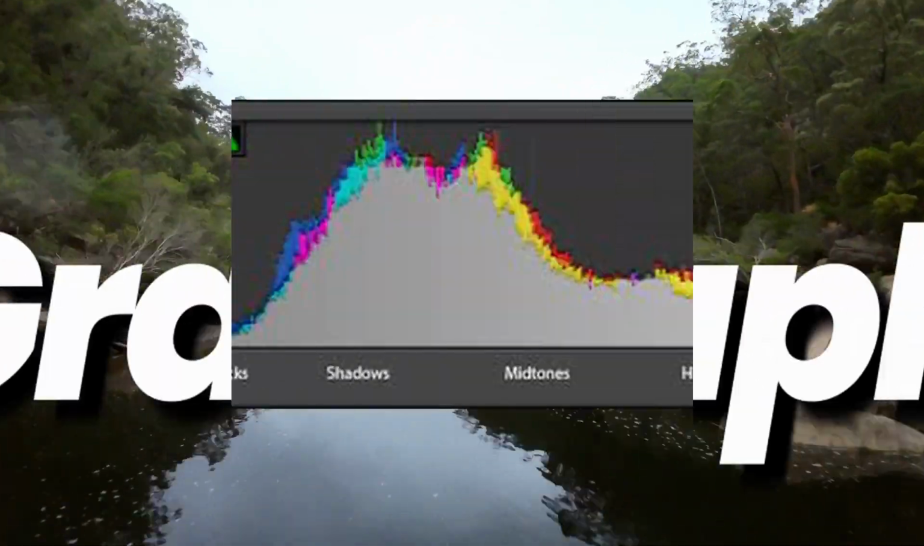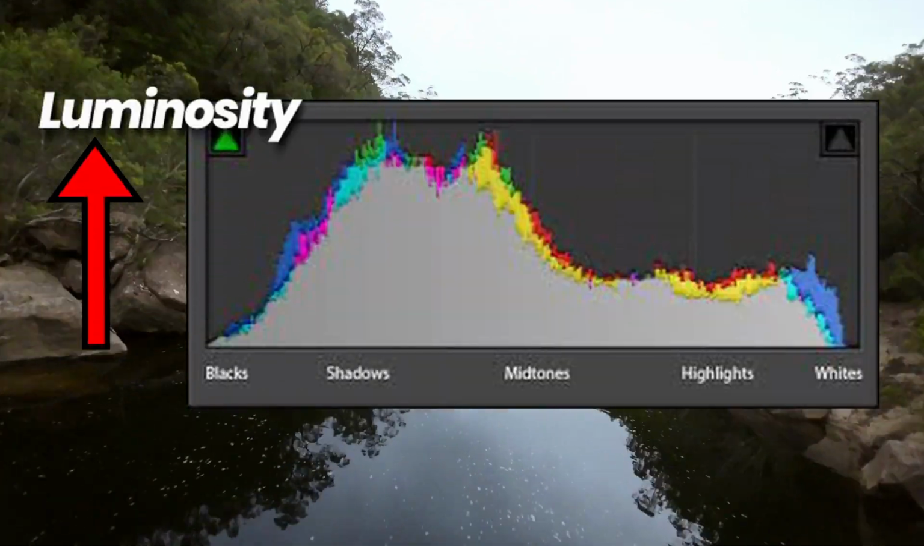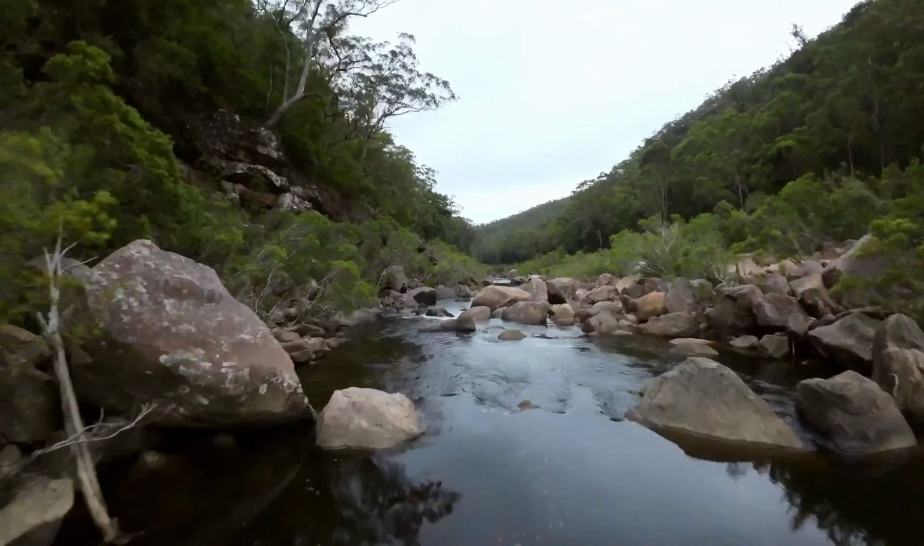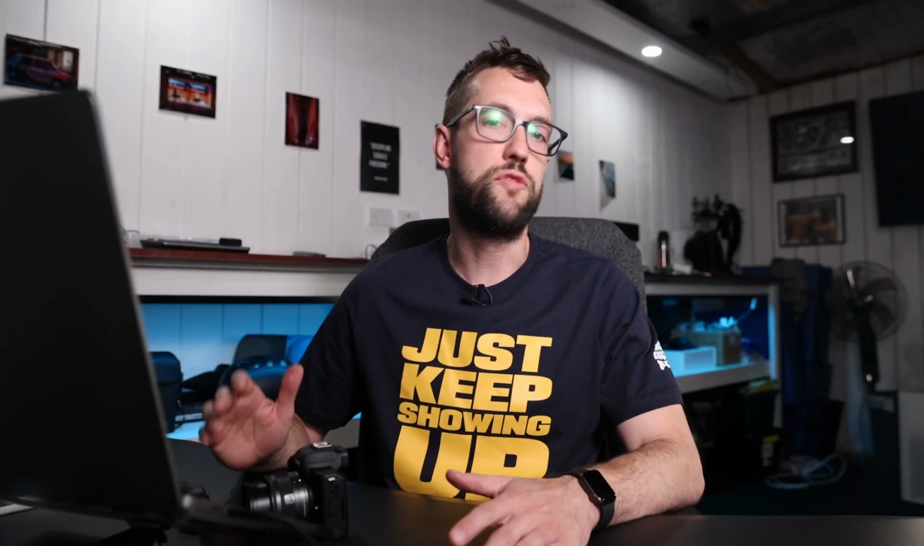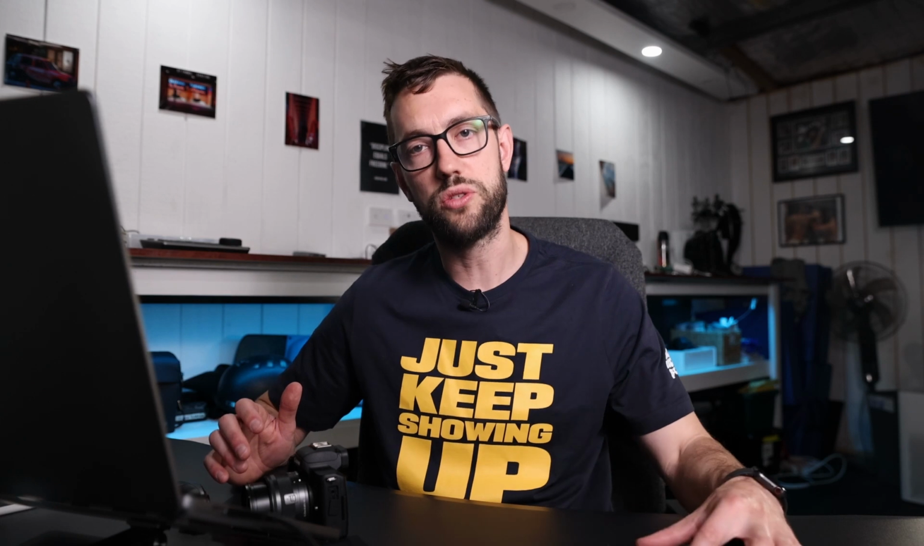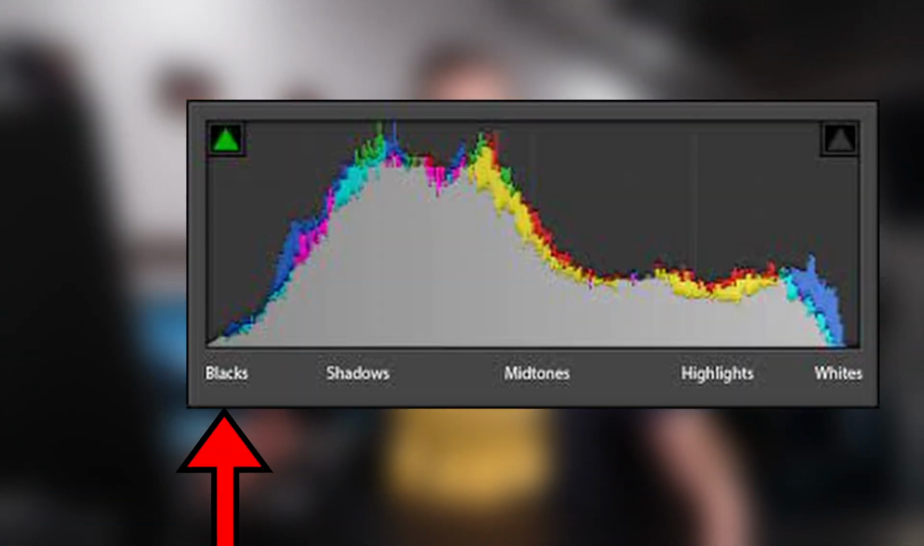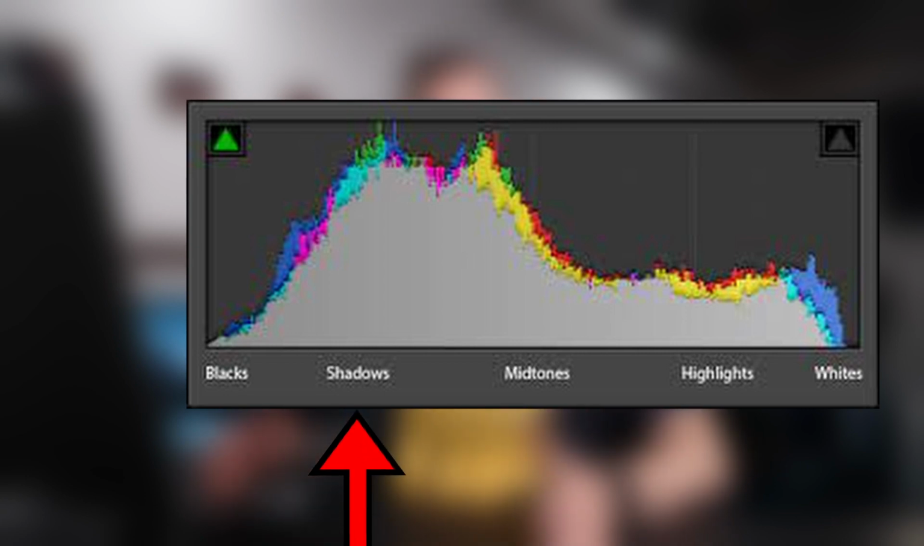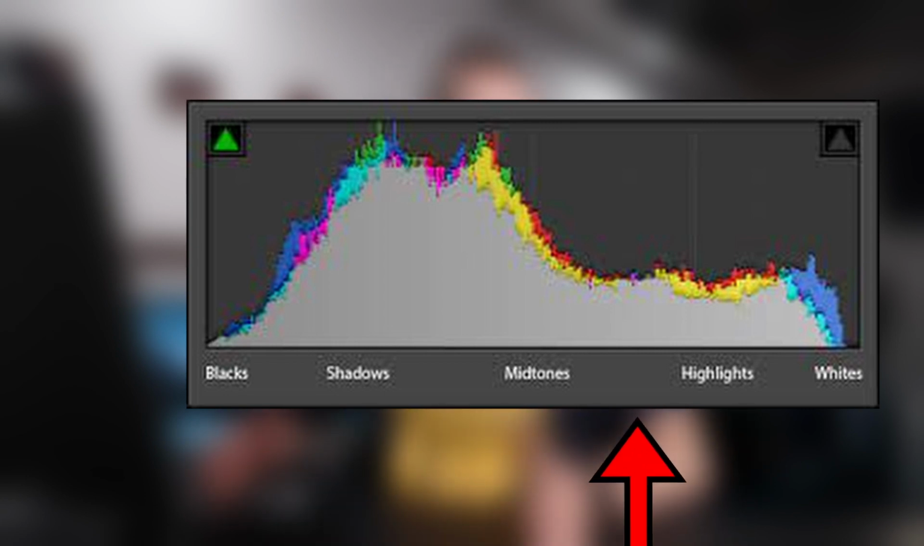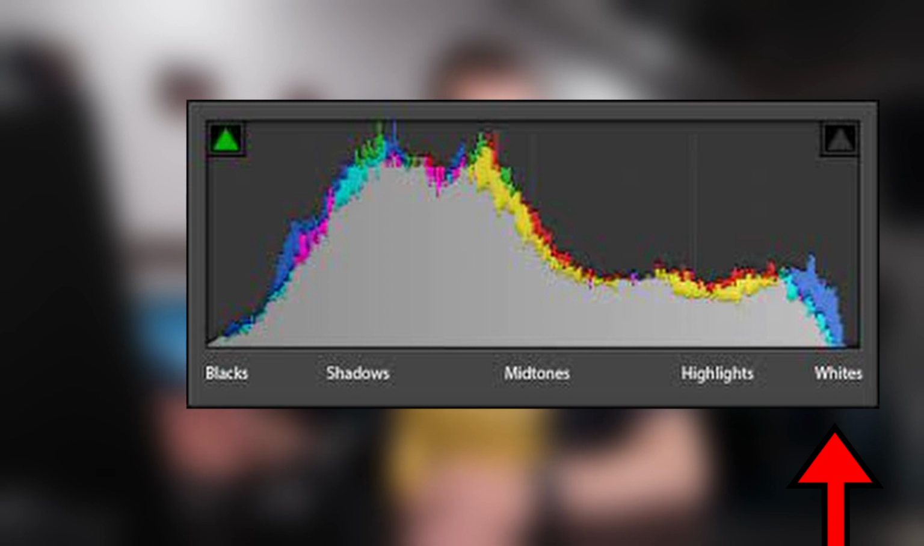A histogram is a graph that represents the brightness of a range of tones in the image. This range of tones is broken down into the big five, which are laid out across the horizontal axis of the graph, starting from the left, which is the blacks, moving across to the shadows and midtones in the middle, then the highlights and whites on the very right hand side.